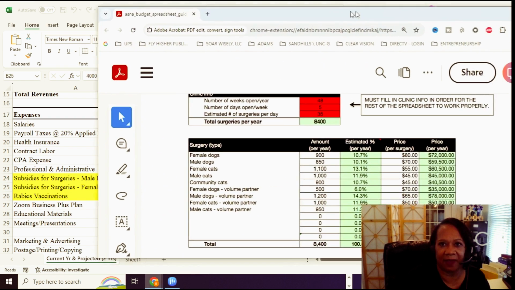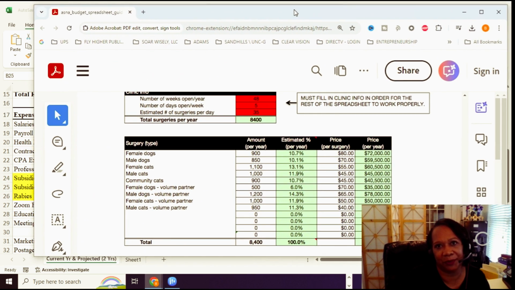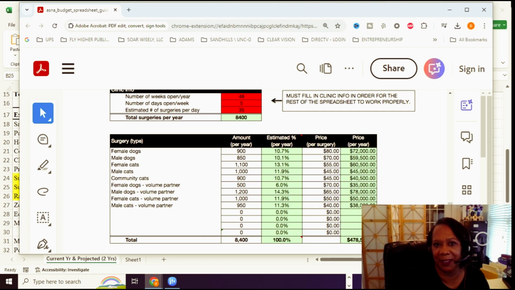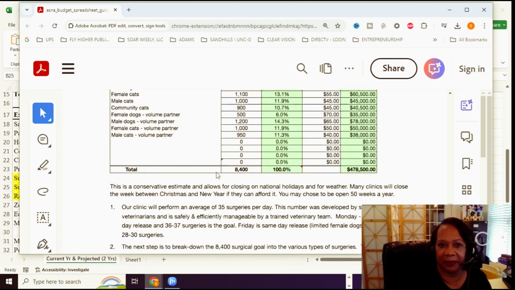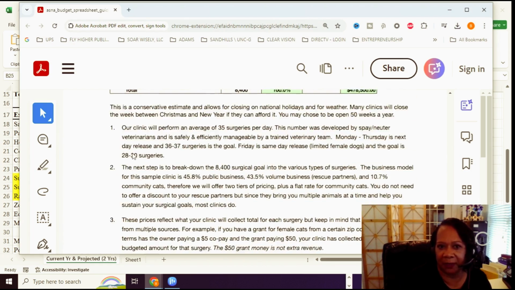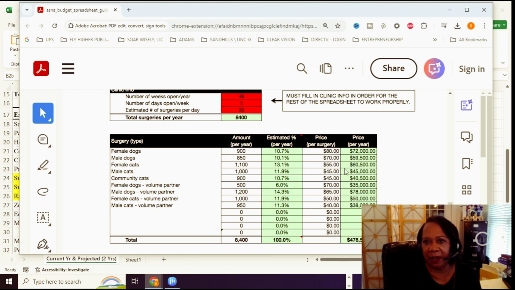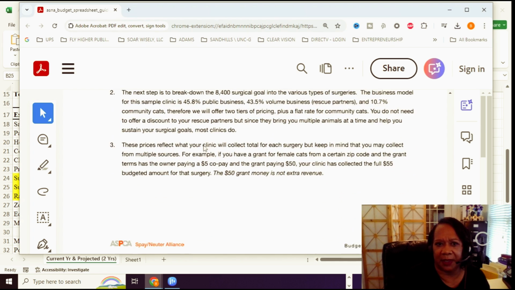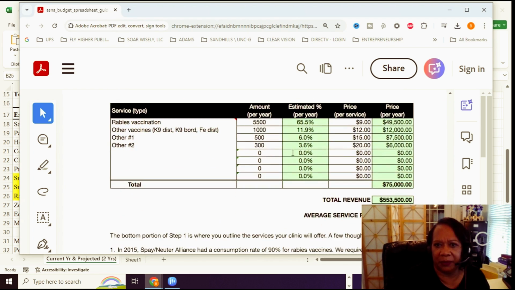So rabies vaccination, because this is important, they could get bit by stray animals. So we want to make sure that all of that's taken care of. So let's go down here and find what they have for rabies. Now, I'm not reading all of this because we're just working off the numbers. They're telling you how they got these numbers or what all went into it. So we're going to go down here.